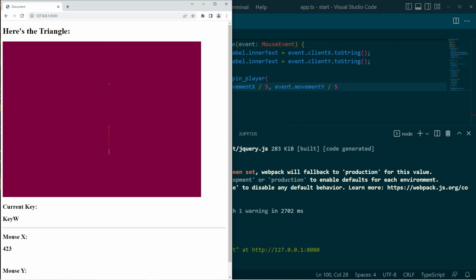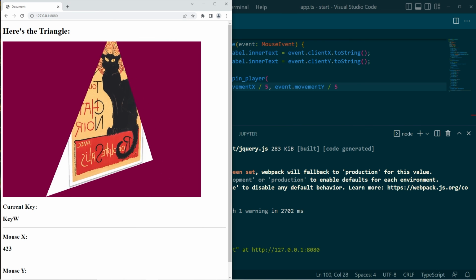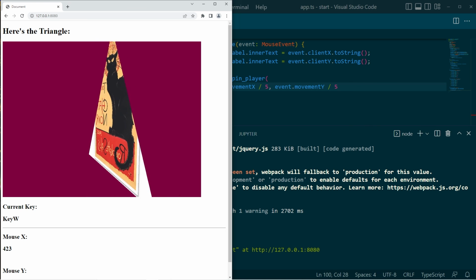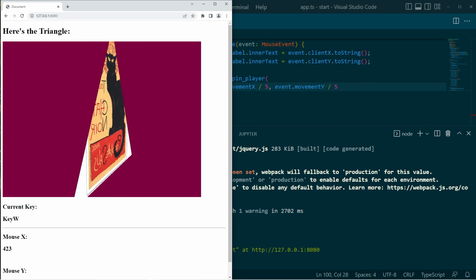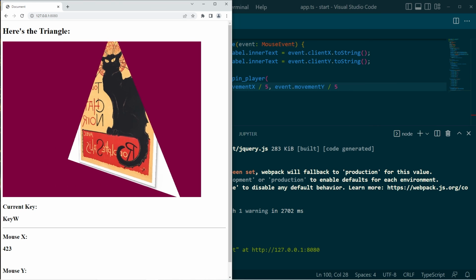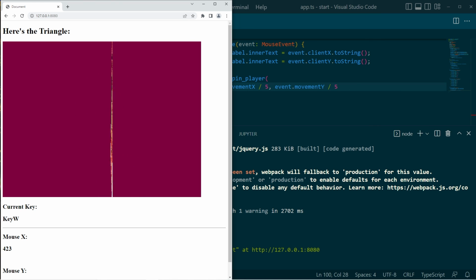That's a little investigation into getting movement events working. And yeah, a little rushed. But like I was saying, in the next video, we'll look at getting a whole bunch of these triangles on the screen with their own transforms.